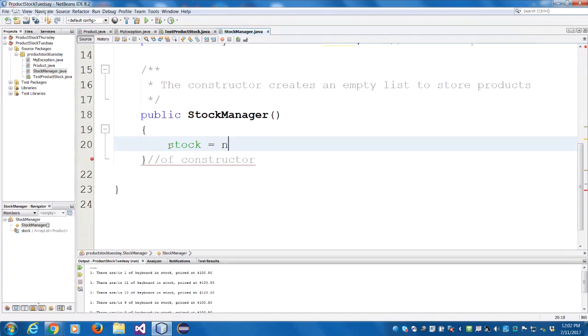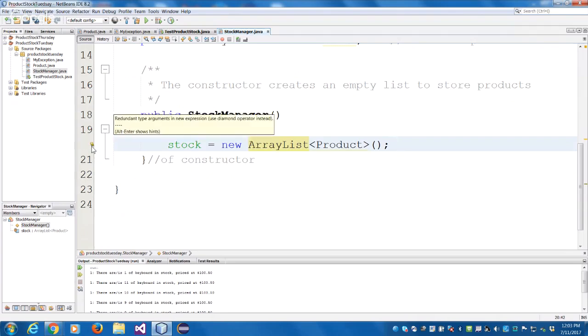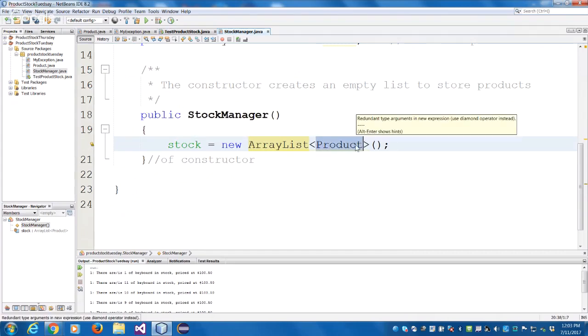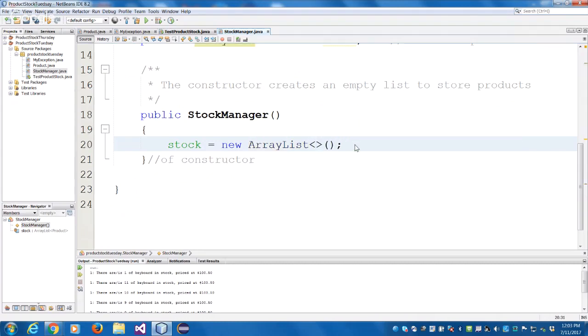Okay. So you want to go new ArrayList product and call the constructor. I'm calling the constructor. There, I'm calling the constructor. I think it gives you a warning saying product is not required. Redundant type arguments. It just says you don't have to give this. I don't know why, but I should. Like it's working like this also.